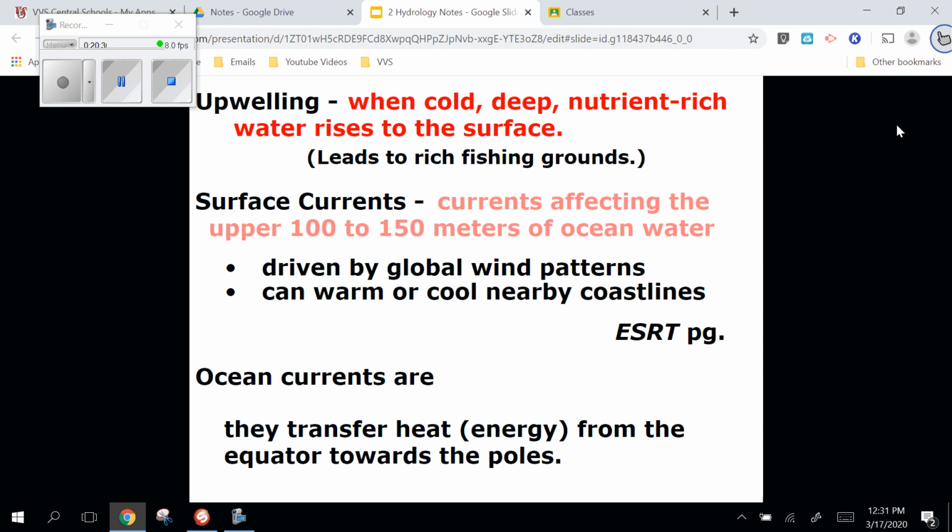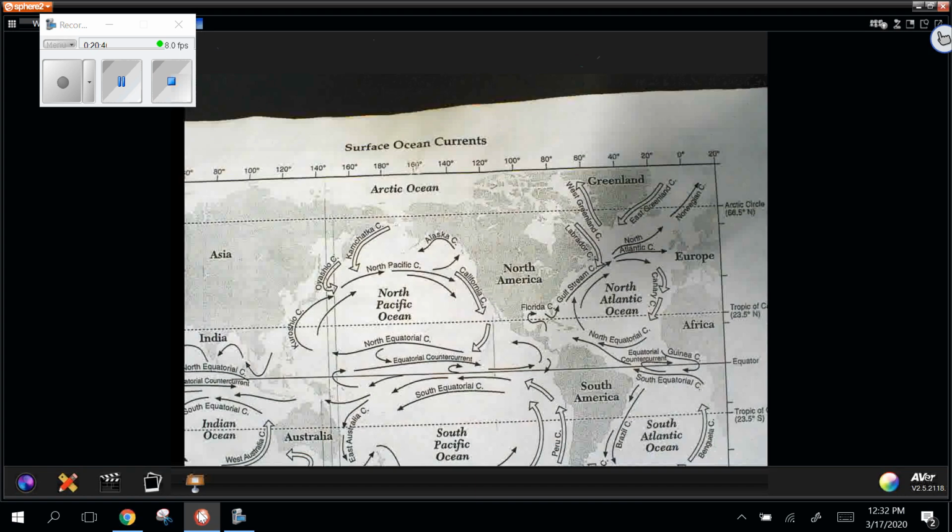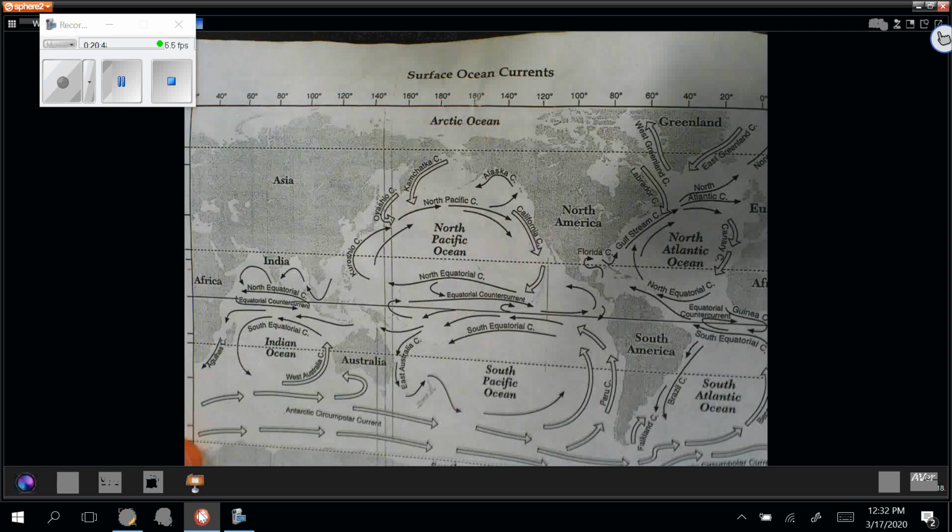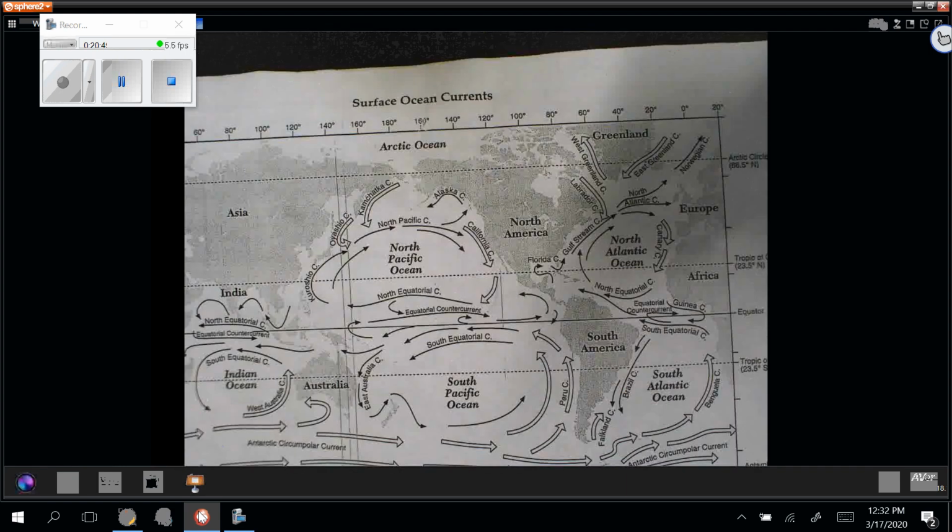Okay? We already talked about surface currents. Okay, page 4. Surface currents are caused by the winds. If you were to go to page 4 in the reference tables, looks like this. It shows all the different ocean currents. Okay.